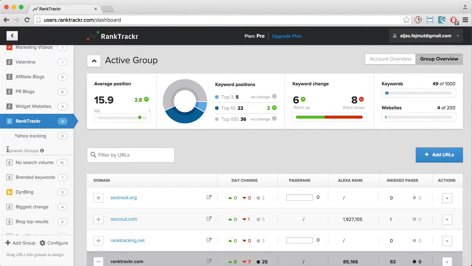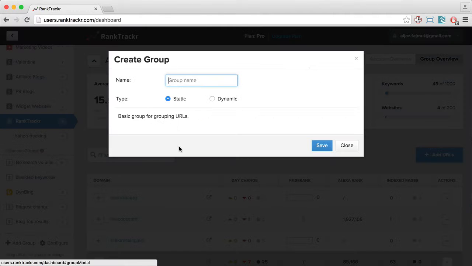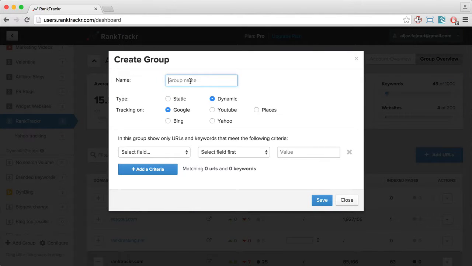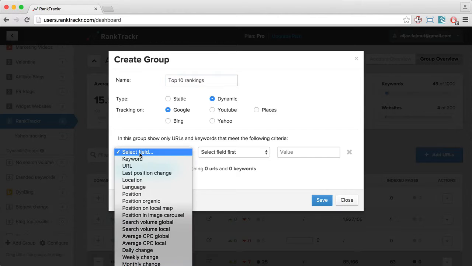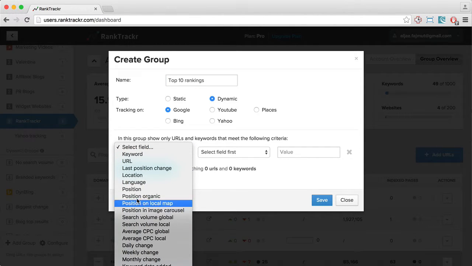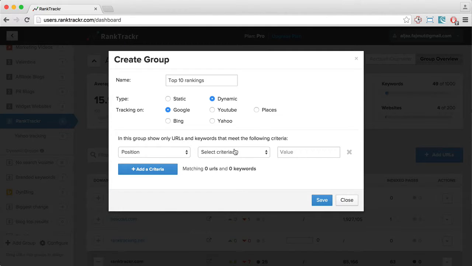Now I will explain some cool use cases for the dynamic groups and demonstrate how you can take advantage of them. So I will click Add Group, choose Dynamic Group, and I'll name it Top 10 Rankings. And basically what I want to do here is to tell RankTrackr to show me all keywords that I'm tracking in my account that have rankings lower than the number 10, so they are ranking on the first page. This is something I can easily achieve with these dynamic groups by adding a criteria with position that is lower than 10.